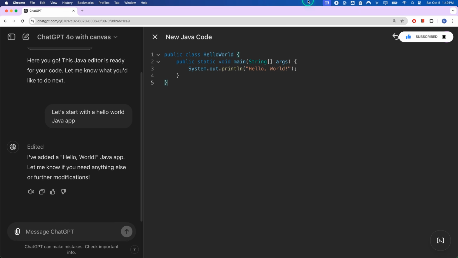Okay, so basically you have just a quick overview here. So now that I told it to launch the Canvas with a Java editor, I have here a complete editor. So this is like any kind of editor you would have in VS Code or IntelliJ IDEA or Eclipse. So this is what we're going to be using. So this is a pretty interactive editor.